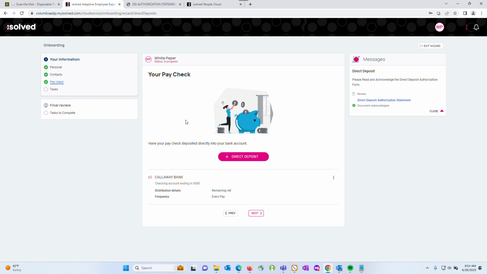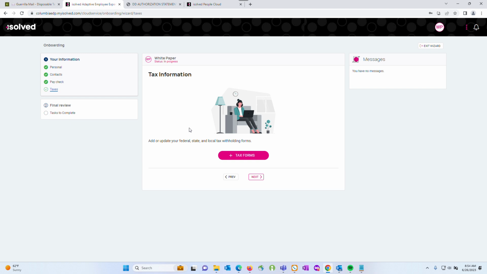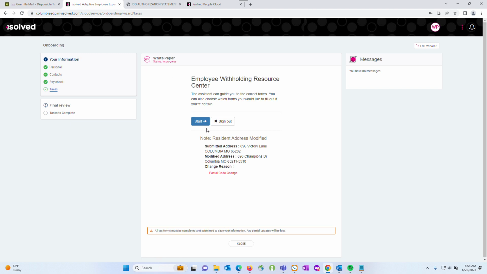Okay. So once they're done with that, now they're ready to go on to next. They go on to next. This is going to take them into their taxes right here. So they do their tax forms. This is where they fill out both their federal and state W-4s. This just walks them through a series of questions. You'll notice down here that all tax forms must be completed and submitted to save your information, and any partial updates will be lost. So they will need to do this in one go.